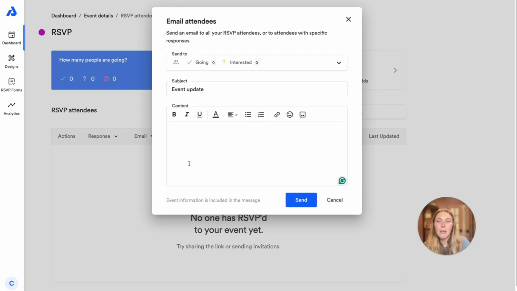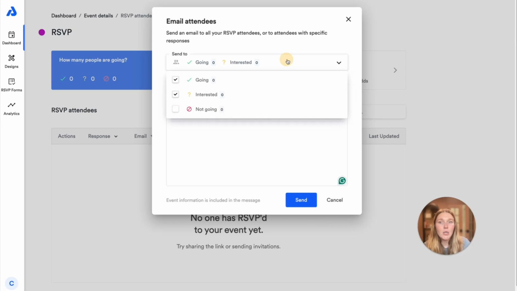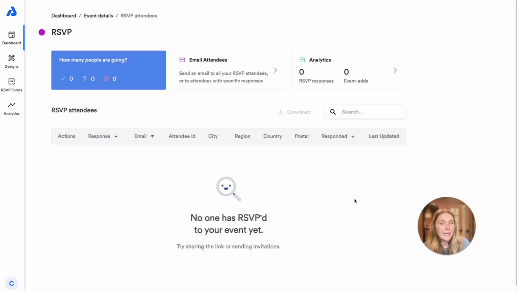This content block is blank, but remember the format that is applied via the custom RSVP form will come into play here. So this will be the body of your email, and then all of the other formatting and details will be included as well. So that is the manual update email that you can send to your RSVP attendees.